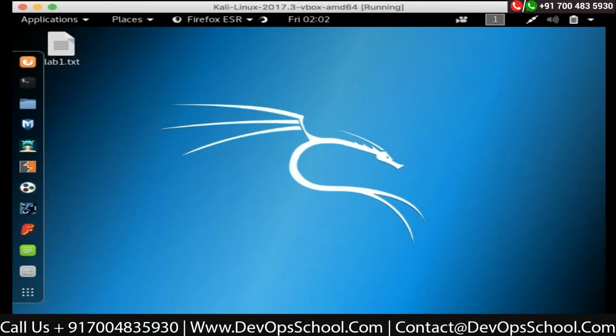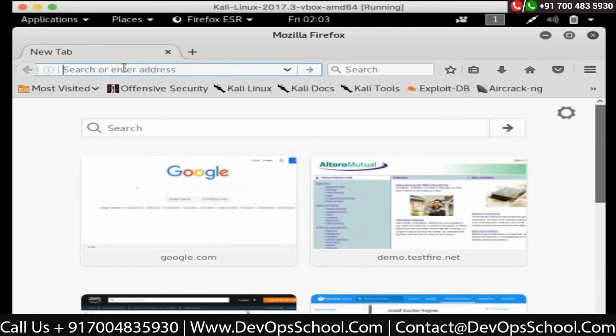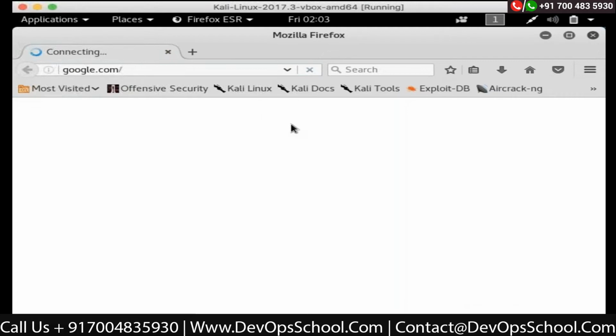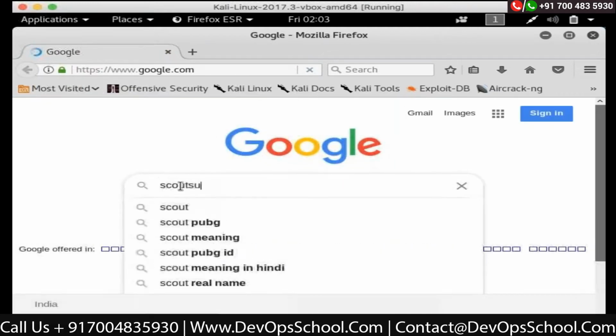but the best one which I like is Scout Suite. So I'll take you to that tool. Go to Google and write Scout Suite over here. Scout Suite.